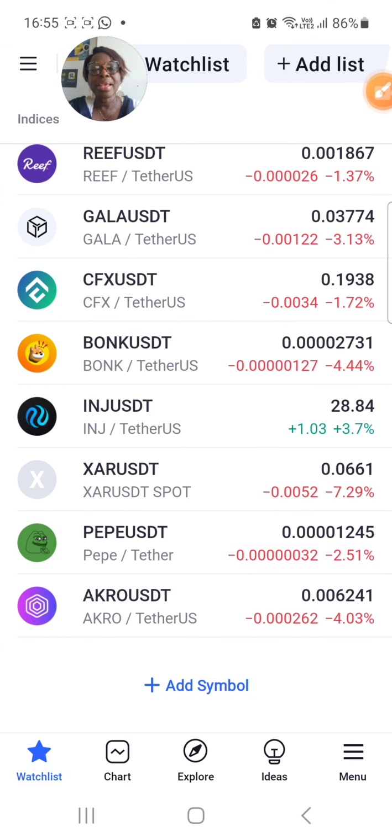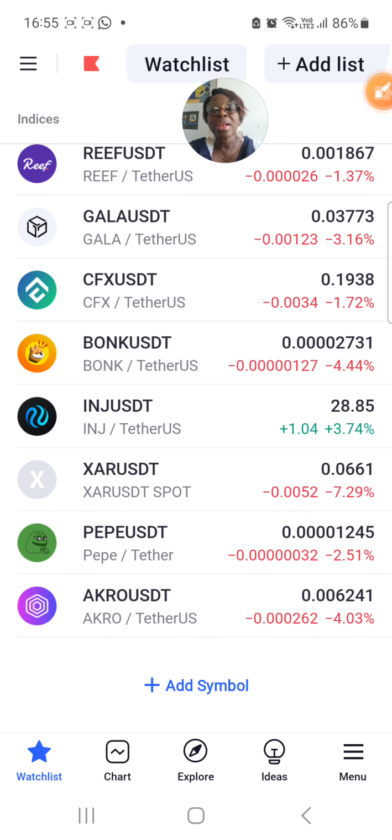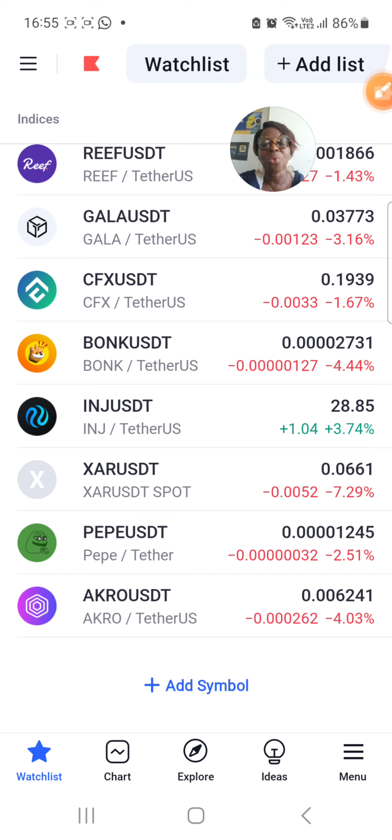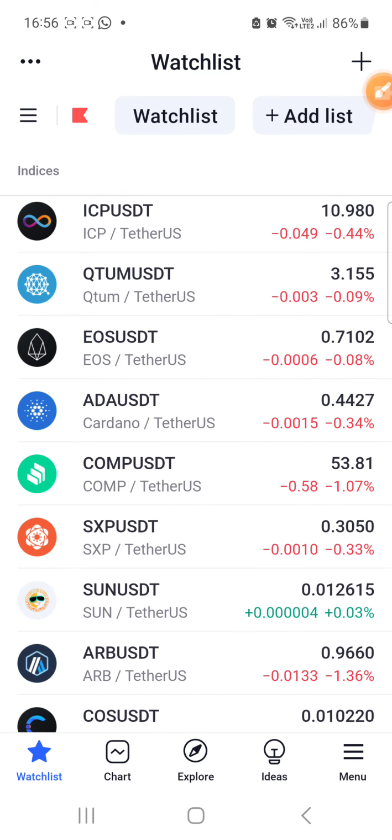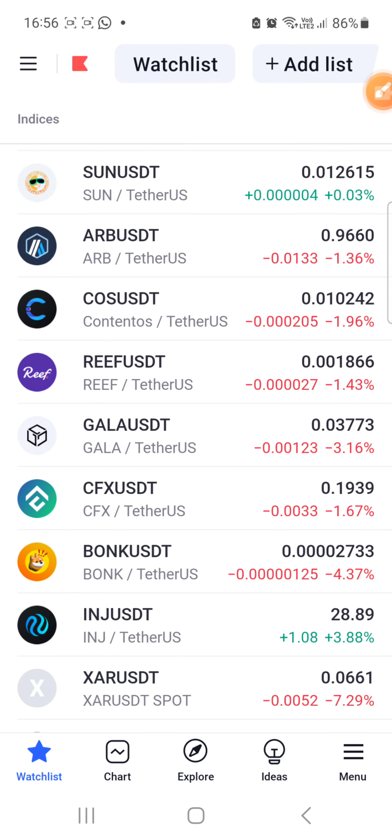Then once I tap on it, we see here the coins on our watch list, which are the selected coins. So now I'm going here to look for a coin that is on an uptrend, a coin that is pumping. Okay, so let me go for it, ladies and gentlemen. Here we go. Now I go on the list and look for which one is doing well.